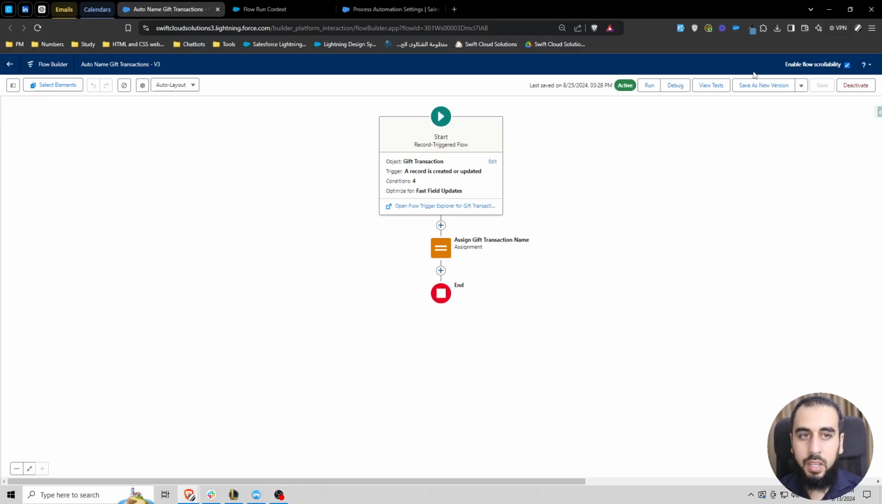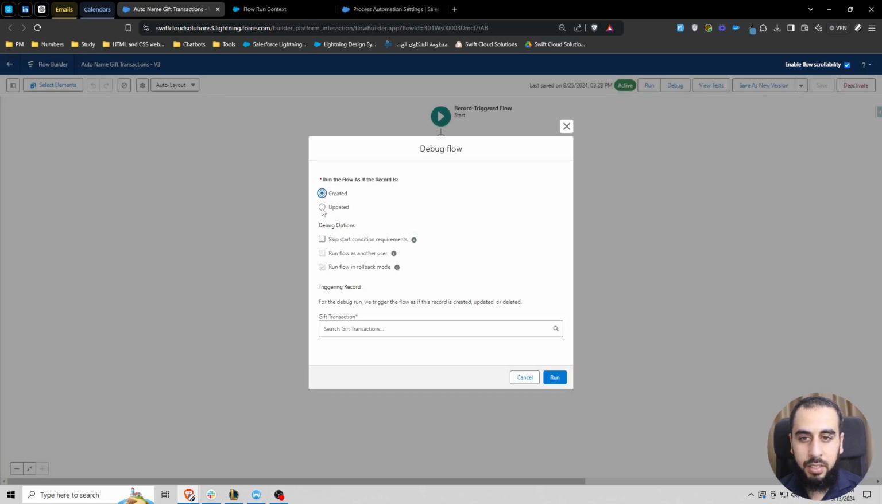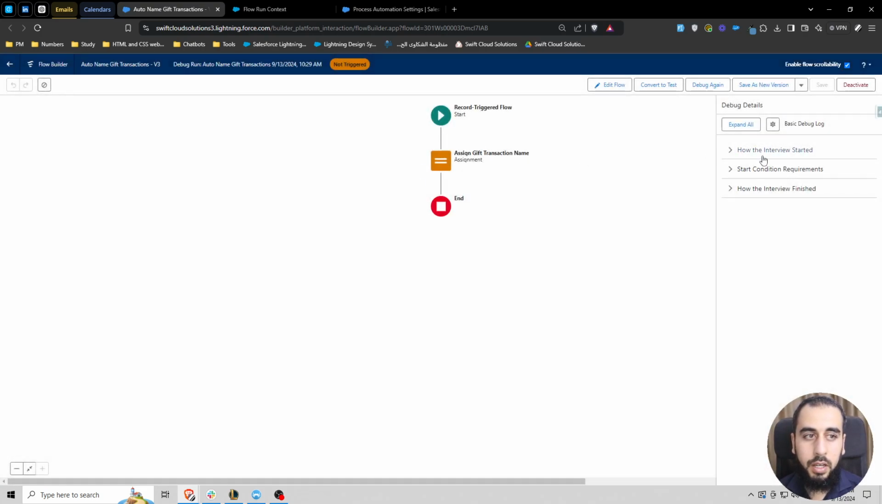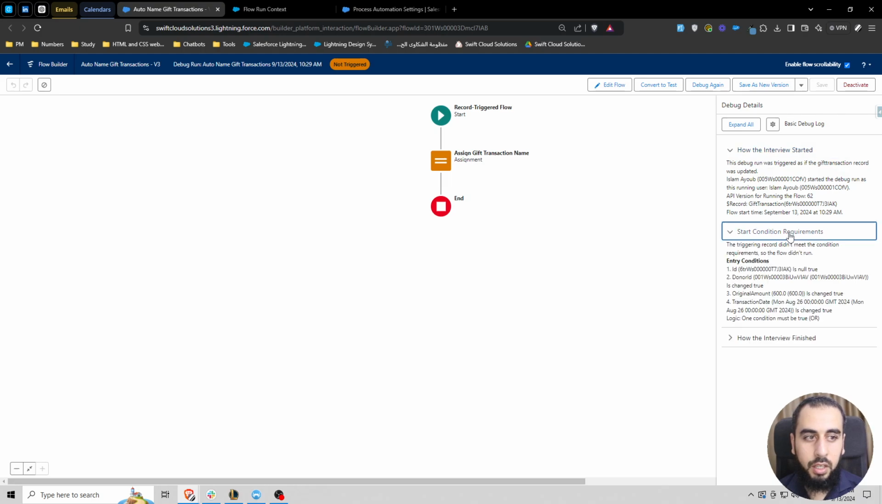Let's look at that. So if I were to click debug and I select on update instead, and I select any record from the system and I run, it doesn't work. It doesn't meet any of the entry conditions. The donor ID was not changed. The original amount was not changed, and the transaction date was not changed. So we need to change one of those for this to run.